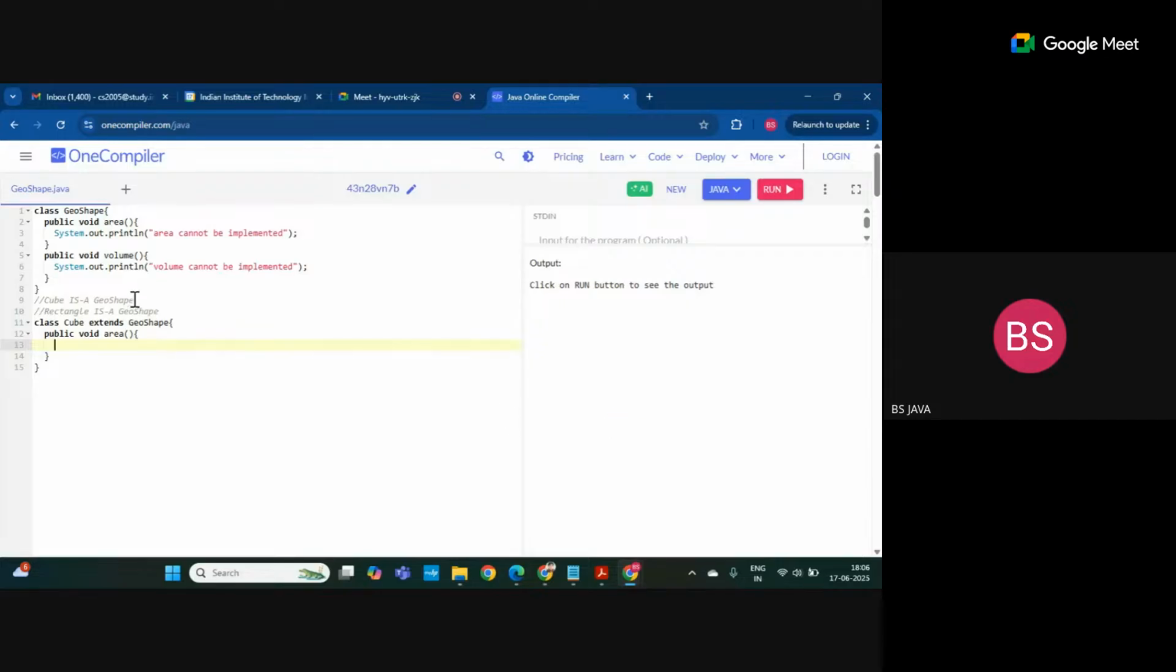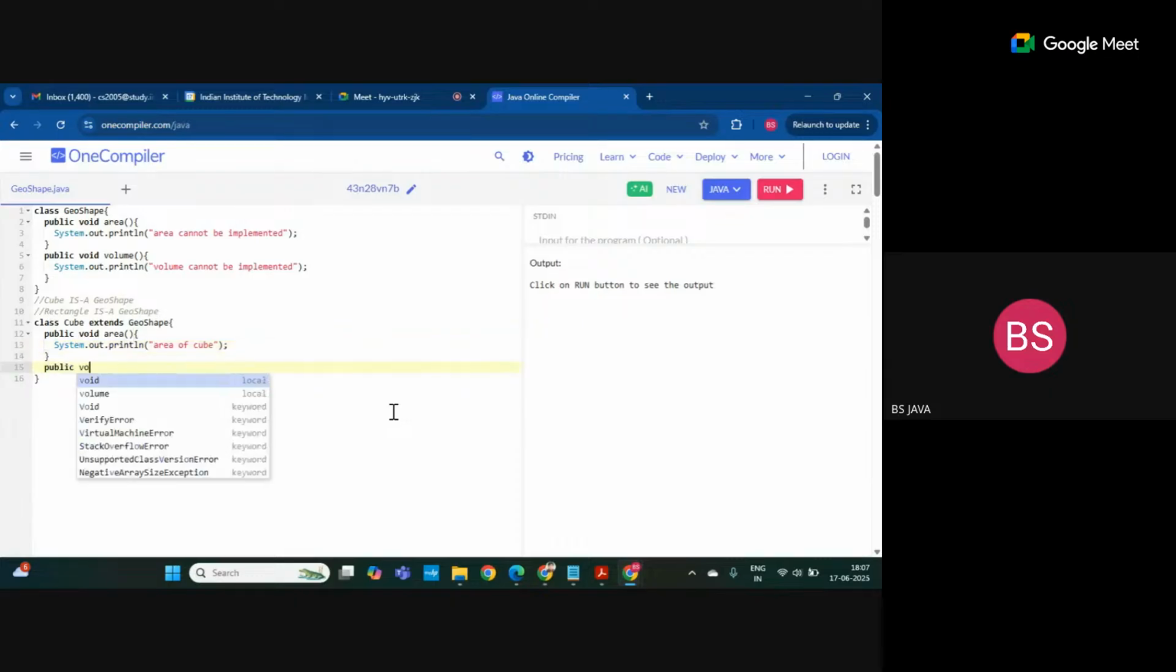So I'm not happy with taking the implementation that my parent has given me, because I know how to implement it. So why not? I'll override them, right? So cube will override them. Cube will write, yes, I know how to implement them. So it's the area of the cube. Similarly, I'll have a volume.